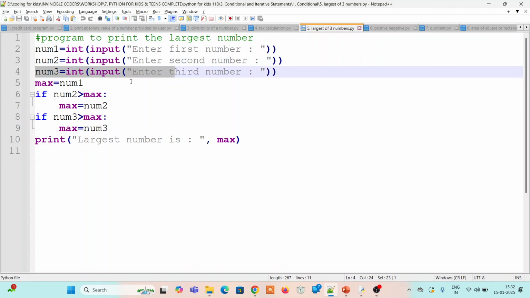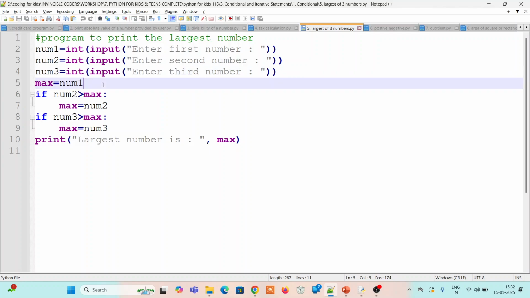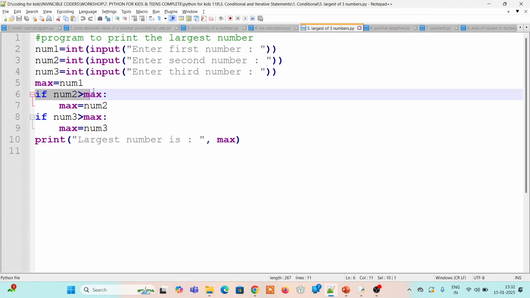Once all the three numbers are received, we have to assign one value as the maximum value, the highest value. So we are assuming that the first number will be the highest value, the maximum value amongst the three numbers, and then we have to compare the other two numbers with the first one. Here we are using the if condition and we are checking if the second number is greater than the first number, which is the maximum value that we have assumed.